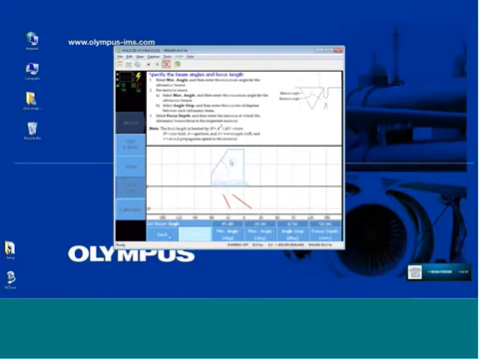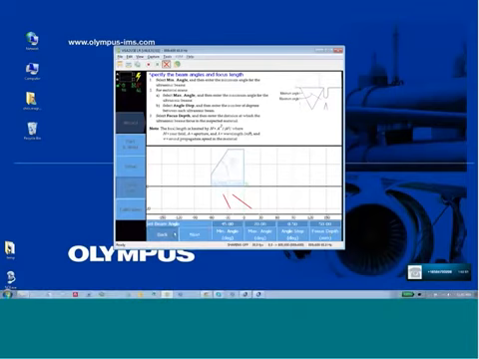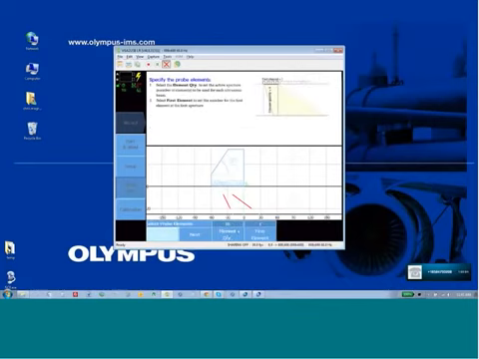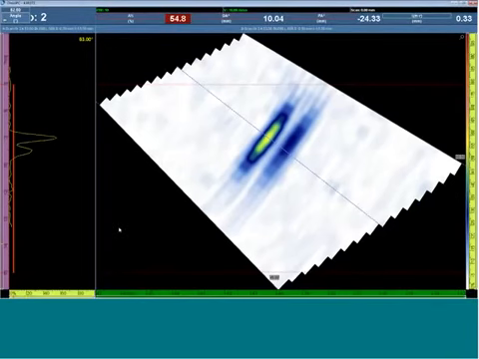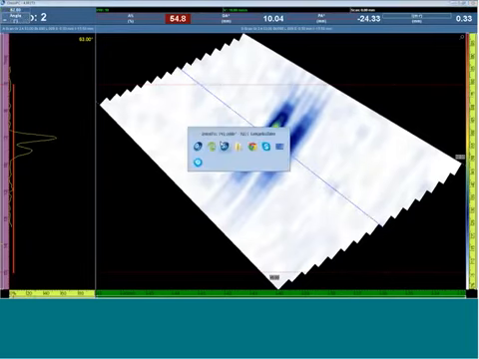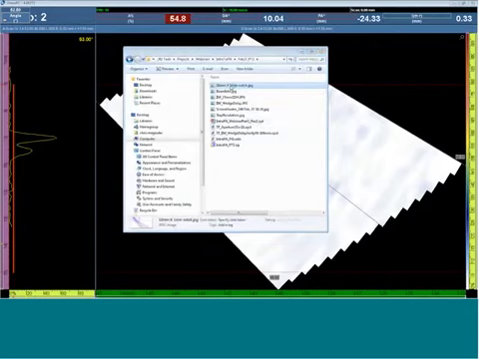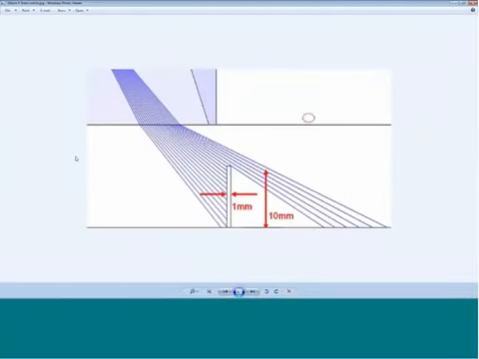And just moving back one step, to give you another example of the difference of a 16 or 32 element. Okay. What we're looking at here is a data file of a 1 millimeter by 10 millimeter notch in carbon steel. Here, this is a sector scan looking at a 1 millimeter notch, and we're looking at the tip diffracted signal from the tip of the notch here.